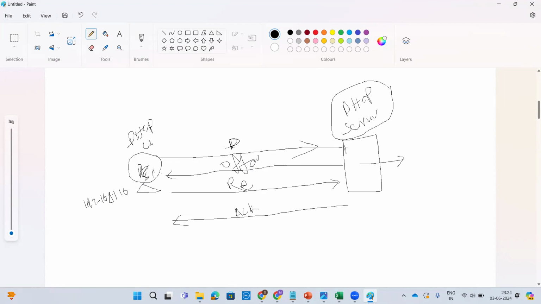Then PC1 says, yes, I don't have any IP address. Whichever you are providing, that is the right IP, please give me that IP address. That is the request message. Then this DHCP server is acknowledging the message. ACK, acknowledging the message. Whichever IP address I have provided you, you take that IP address up to 8 hours. Up to 8 hours, the IP address is yours. It will give the acknowledgement.